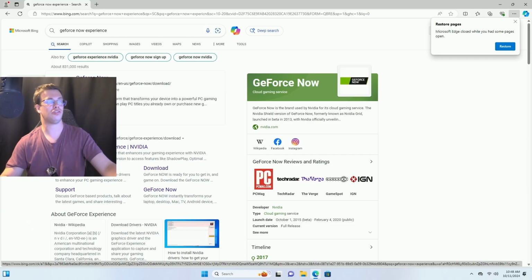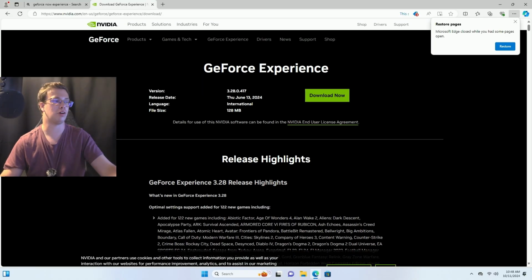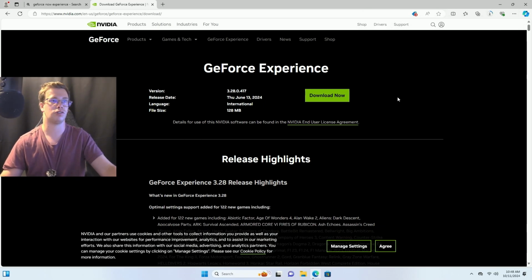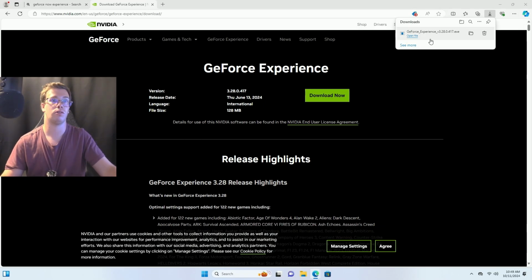The next thing we do is GPU drivers, which is pretty much super easy. Looking up GeForce Experience on Google, whatever we wanna use. And we're gonna click download. It's gonna install onto our computer. Once that's downloaded, we can just open this up and install it.